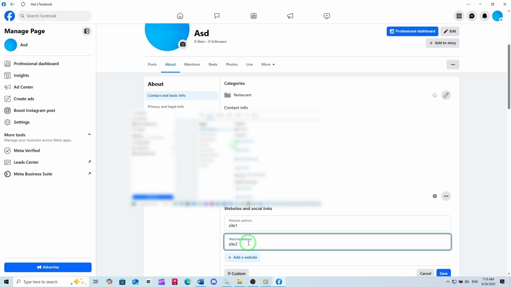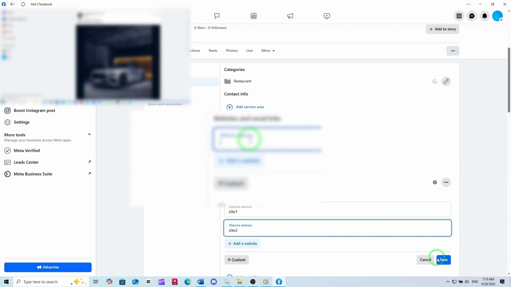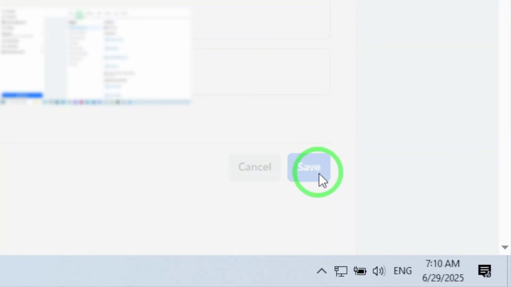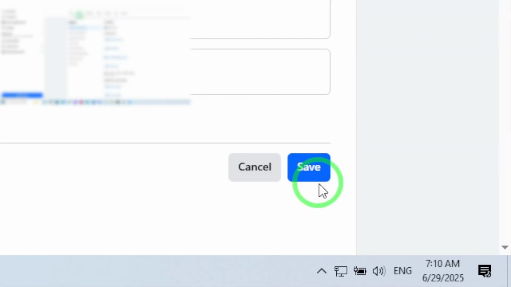After you've added all your websites, don't forget to click Save at the bottom of the section. This step is crucial. If you skip it, your changes won't be applied.